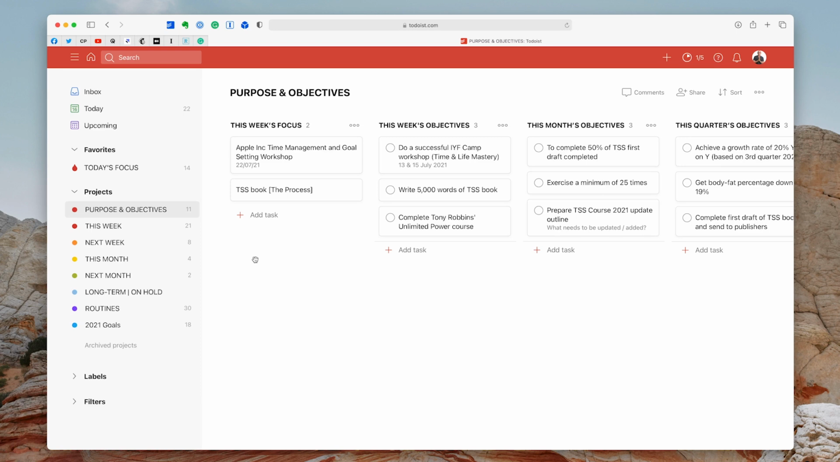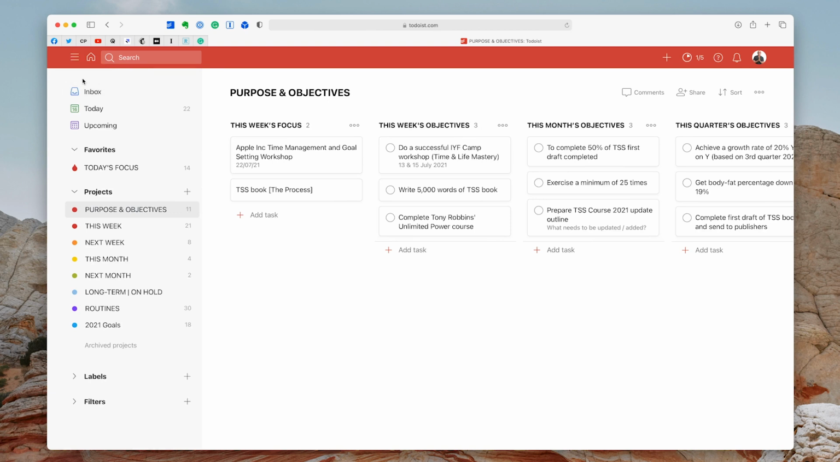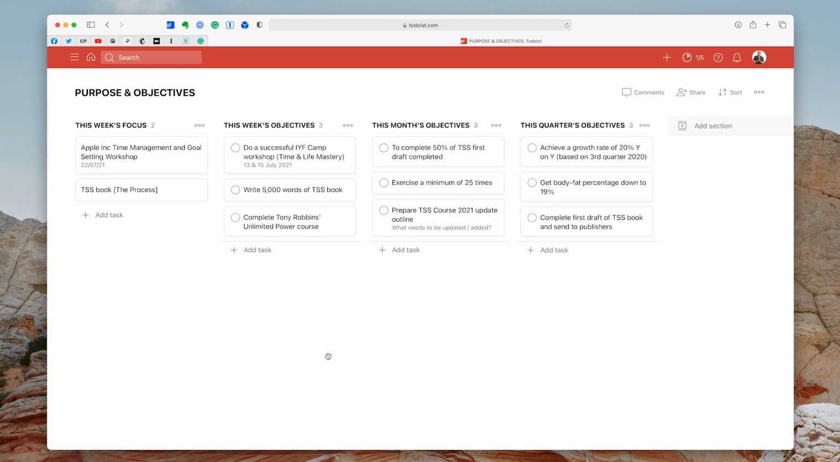But let's just move the sidebar. To do that, you can either click on the hamburger up here. You can click that and that will disappear. You can click on the hamburger to bring it back. Or the fastest way, if I hover over there, you can just type M, which I'm going to do now, and that removes it.